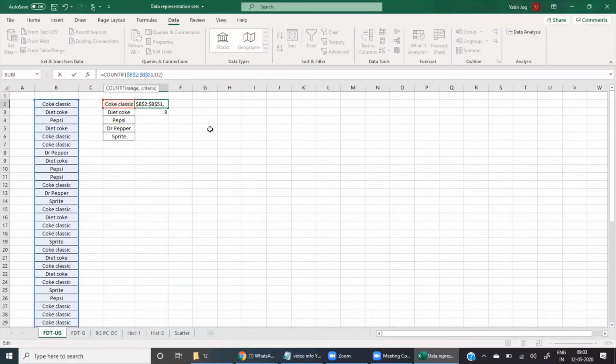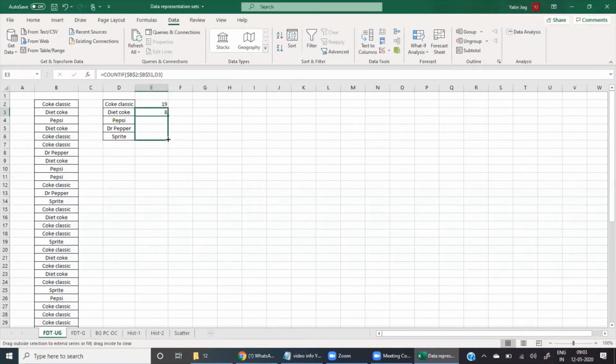Even if I copy this formula somewhere else, don't change this part of the formula. Now if I copy this cell and paste it here, look at the values. B2 to B51 has been constant in the first position, but the second argument D2 is now changing to D3. Now I have to just copy this for the remaining cells.